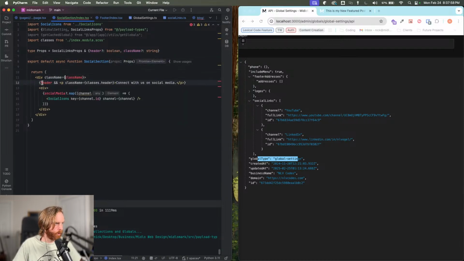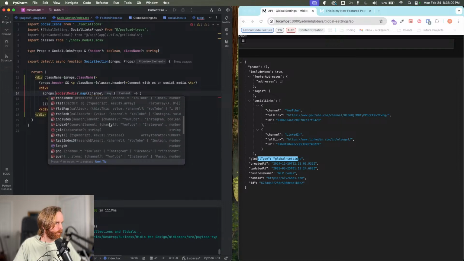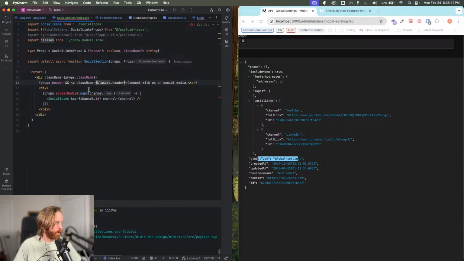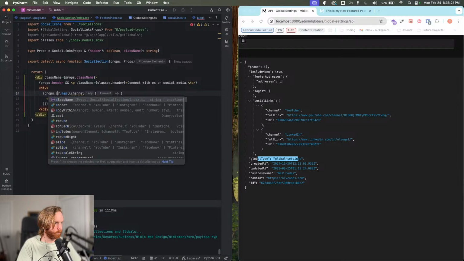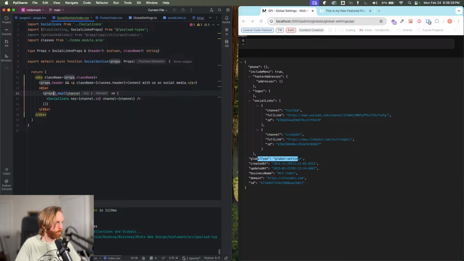Then we can do our props dot, which should be header. And then we can do props dot, I don't know what the other thing is going to be called, props dot social links. Channel. Oh, I guess that would be right. Yeah, props dot. Yeah, so all that's fine. Okay. So props map key channel ID. That's perfect. That's good.